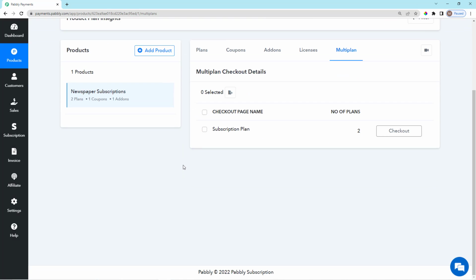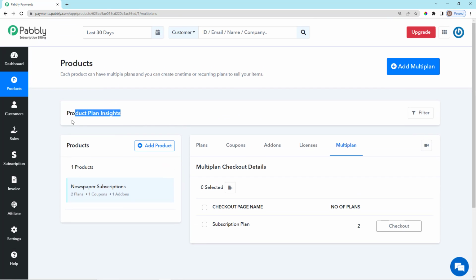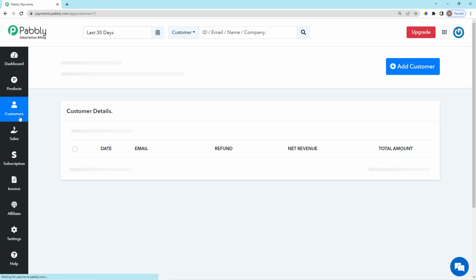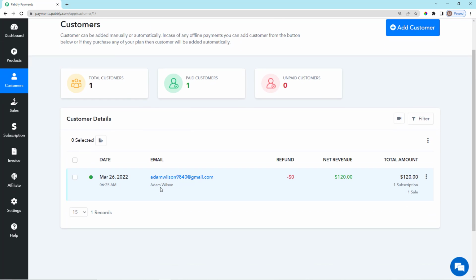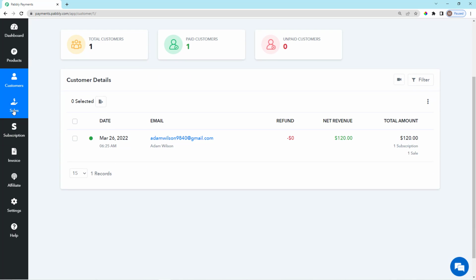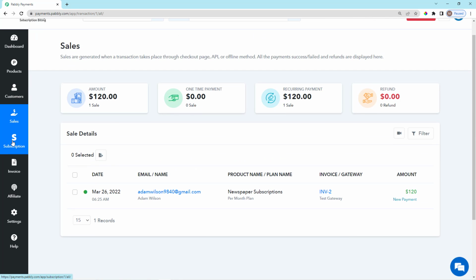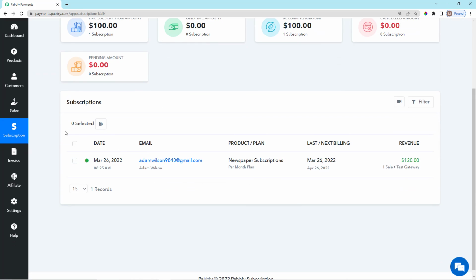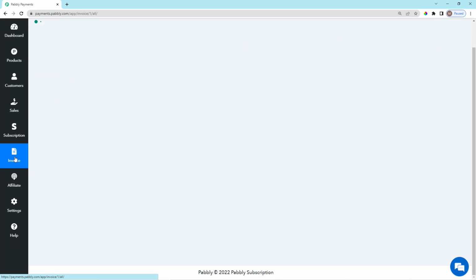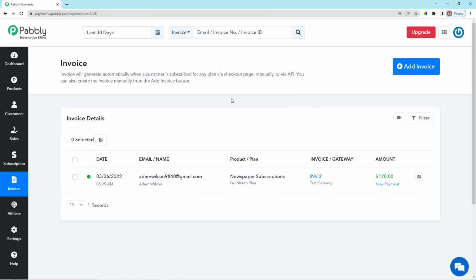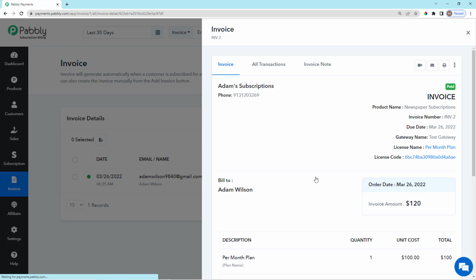We have previously seen that when we hadn't done any payment, no data was showing here. But now as the payment has been done, we'll just go to the customer section, and here you can see our customer has been added successfully. And we'll just go to the sales section. You can see the sales here, and you can just go to the subscription. Here also the data is being shown, and we'll finally go to the invoice section to see whether the license code has been generated or not. So we'll just click on it, and here you can see, as we have selected the licensing method as auto generated, this license code is auto generated here.